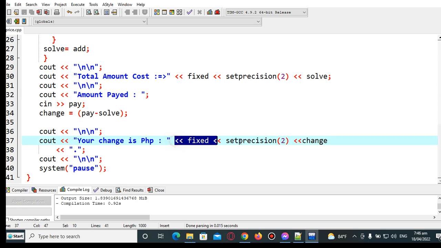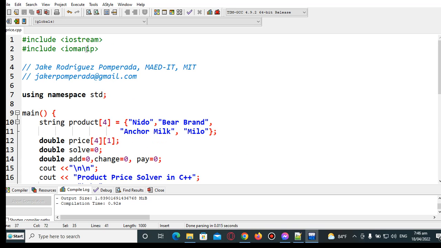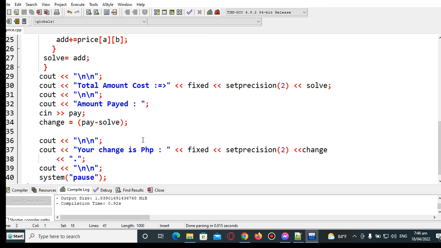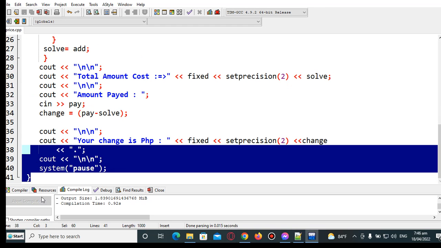Fix, set precision 2, we set the decimal places by 2. You cannot use that command without this iomanip. And then pause and end.